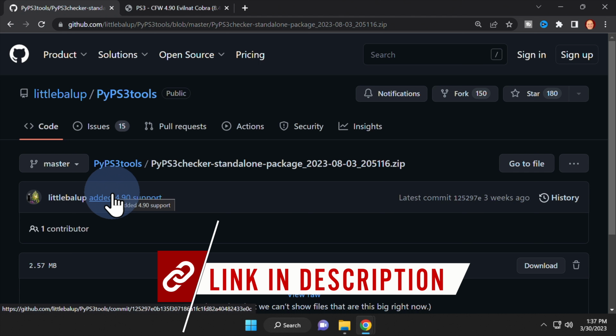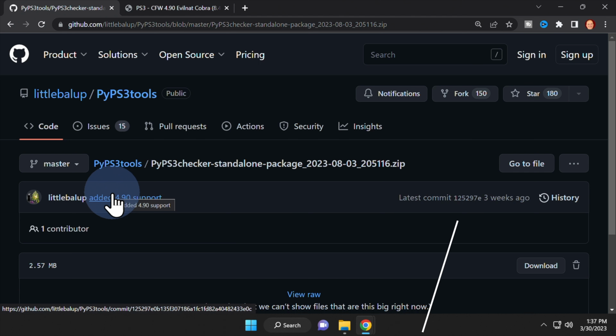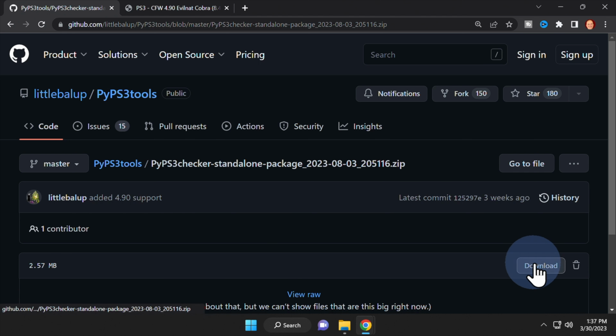There are a couple of things you'll need to download at this point. The first one is called PyPS3 Checker. Its job is to verify the quality of the backup of your flash memory. There's a text download link near the bottom right corner of the window. Click on it to grab the software.